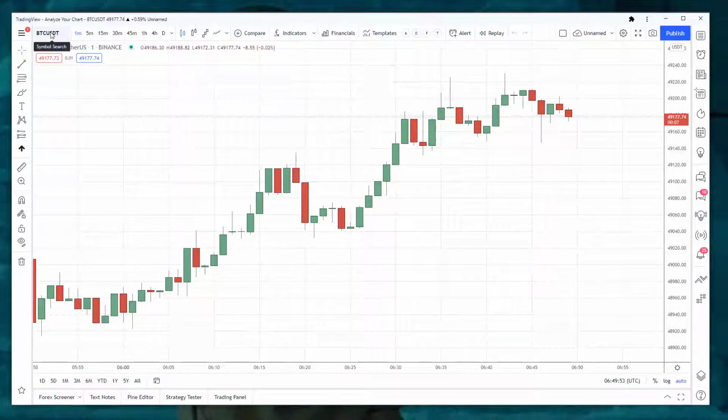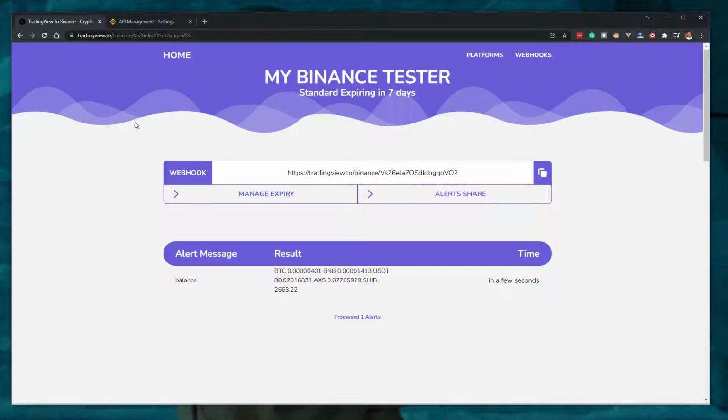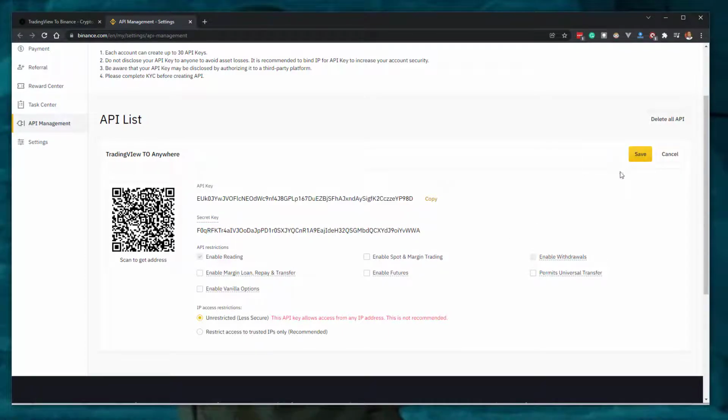Now let's actually set our alert and see if it executes over on Binance. So I'm going to be doing BTC USDT. First I have to make sure that my API key can actually execute these trades. So let's go back over to Binance. And right here in the API management, you can see that I need to enable these for spot and margin trading. So I go over to edit restrictions. I enable it for spot.